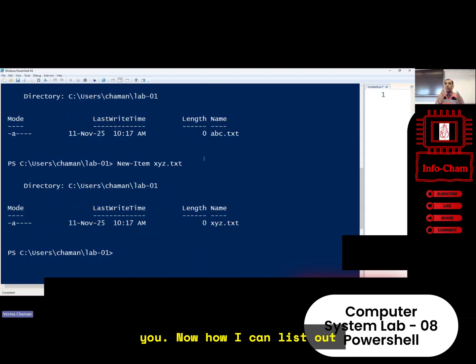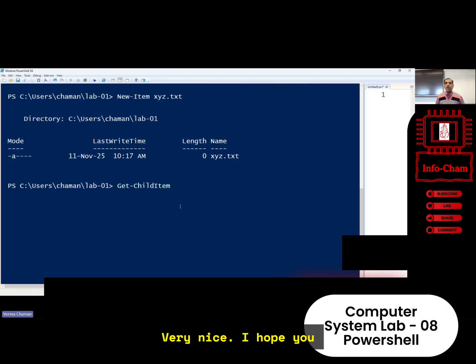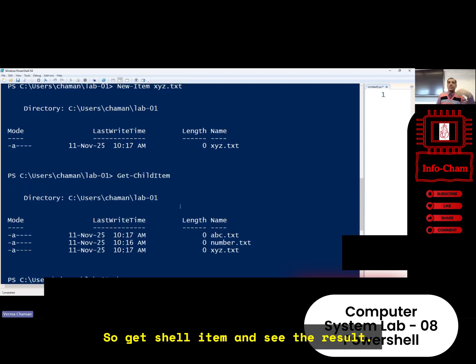Now you know how many files and how many directories I created in front of you. Now how can I list out this data? I mean folders and files, ls in the Linux. But here we are focusing on the PowerShell. So what do we write here? Get-ChildItem. Very nice. I hope you like it. Who knows the C# language? For them, it is very easy to use. Properties, methods, the same way. So Get-ChildItem and see the result.